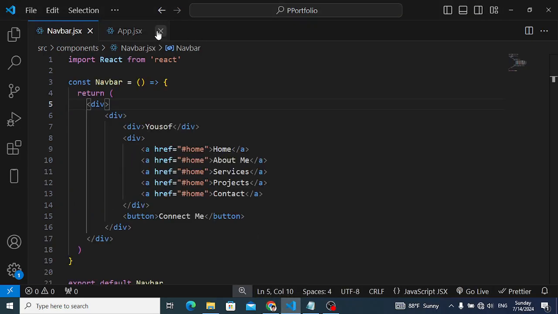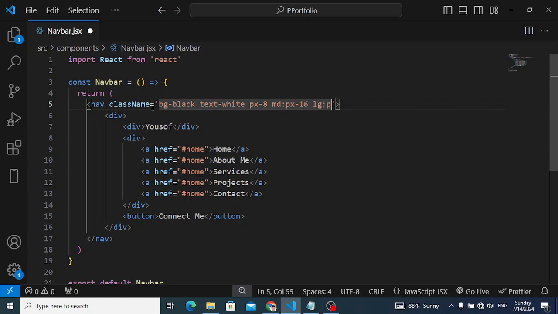So it looks like this. Now let's design it. Here let's change this to navbar, and to this now we will add bg black, text white, and padding X would be like 8, MD for medium devices, the padding it means from right and left side, the padding would be 16, and for larger devices the padding would be like 24. Padding is 24.